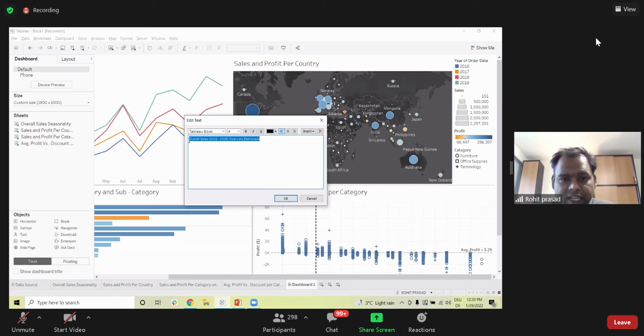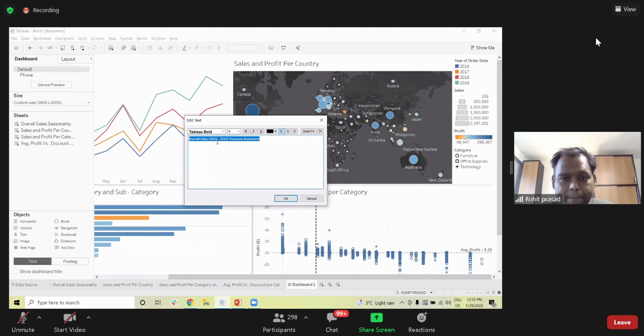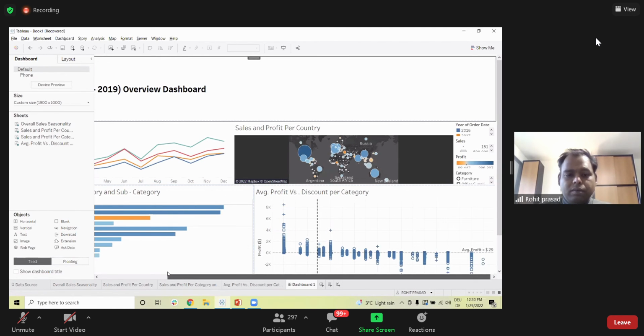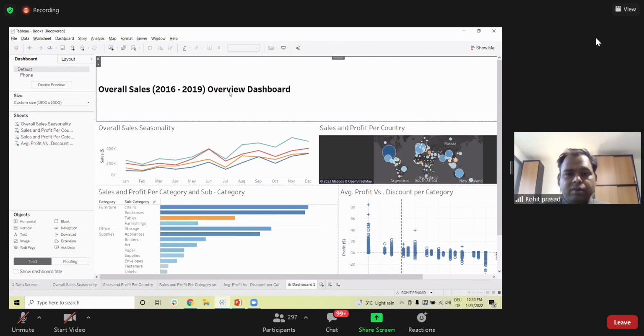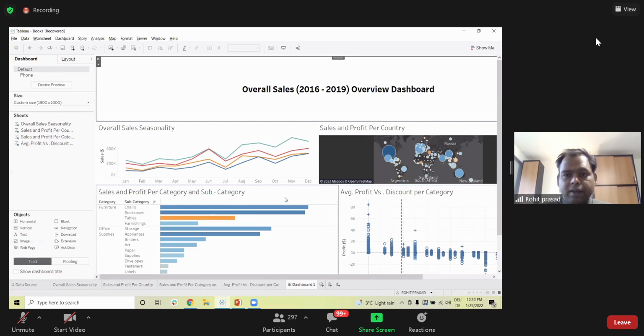Okay, so I just select it. I choose the color Tableau Bold, and I increase the size till, let's suppose, 20. Hit OK. Now it appears over here. A little bit of modification. So I just select it over here, but I want to make it in the middle. There's a center option. Click on it and hit OK.